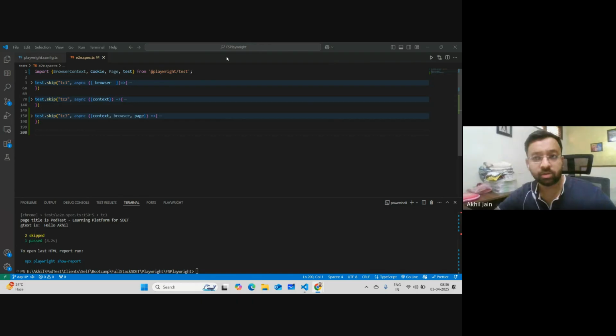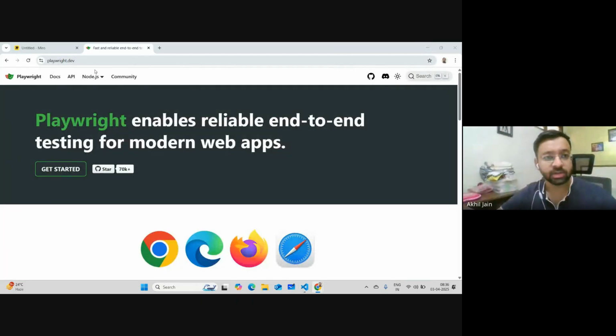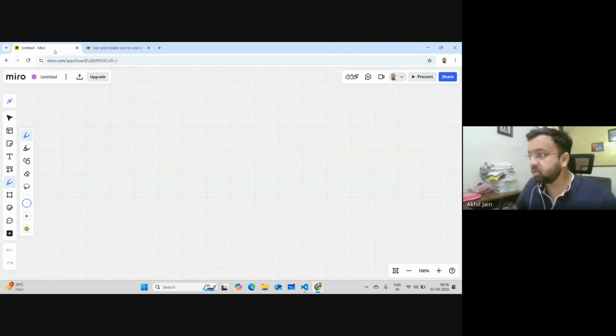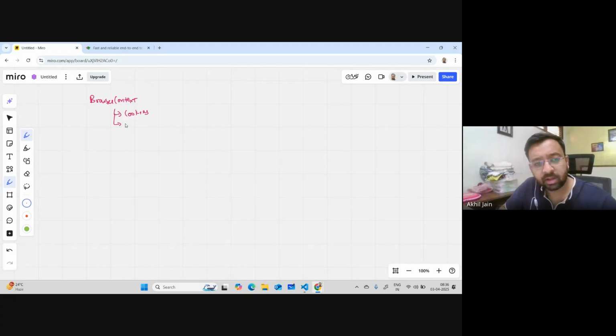Okay, so today what we are going to discuss is we'll continue our discussion on browser context. There were two things pending on browser context, which we'll finish today first, and then we'll move towards page. For browser context, we have discussed two categories of methods: one is cookies, and the second is pages. Both were done. The third thing which we want to understand is the events.